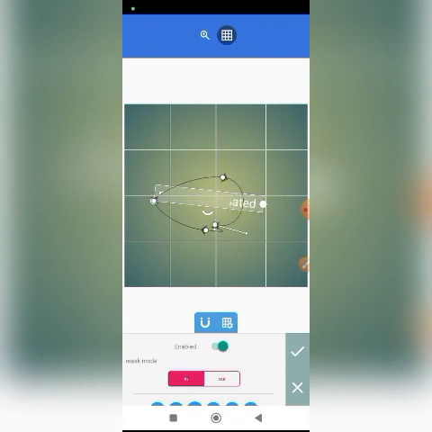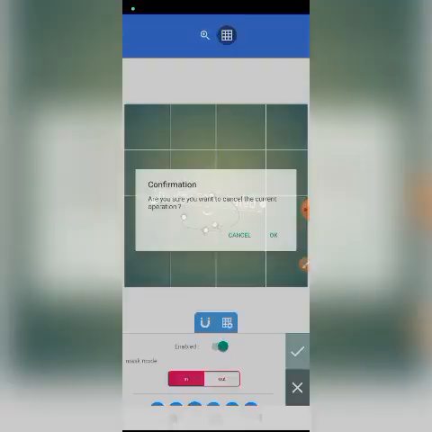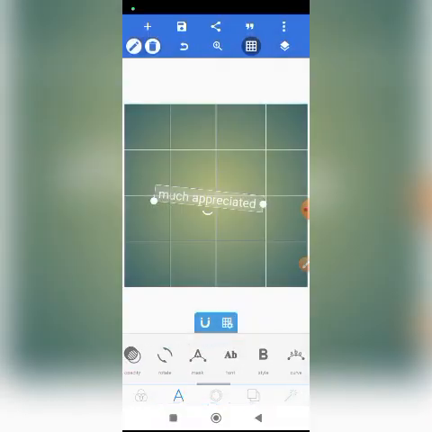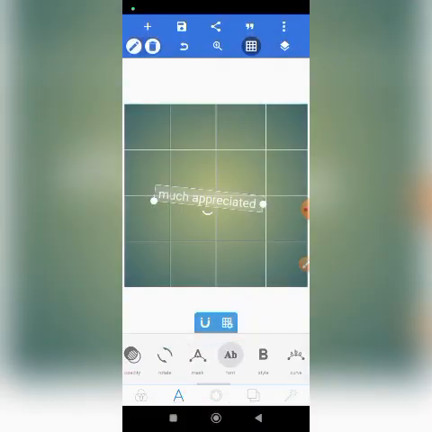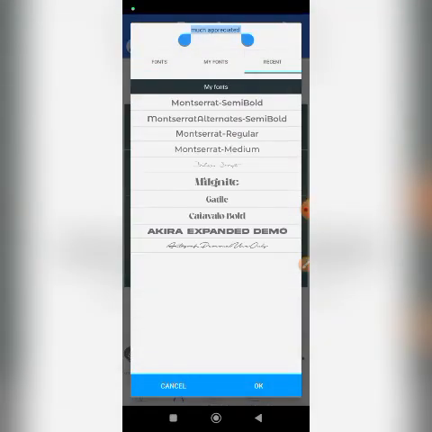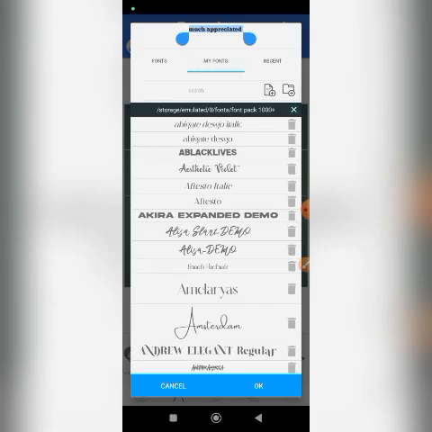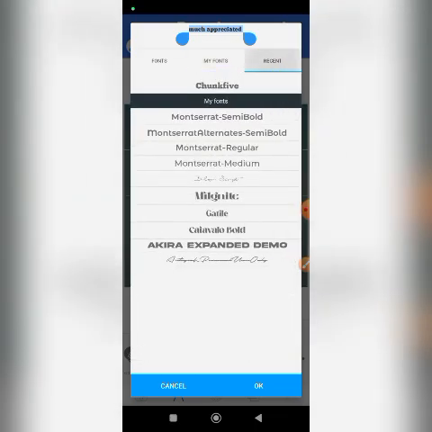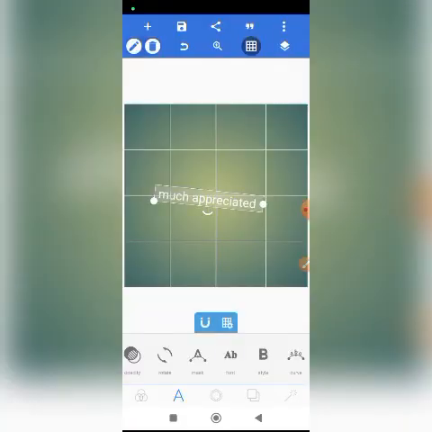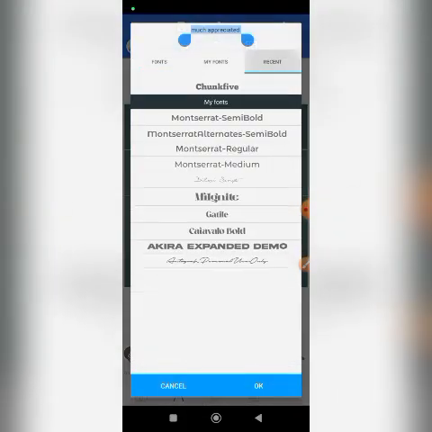Let's say you want to cut out this shape, or you just want to do some kind of edits with it. There's mask. And there's fonts, where we'll choose a particular font. Now these fonts here are the ones that come with the app. Then there's my font, which is going to be imported there, and there's recent. So that's just it about fonts.